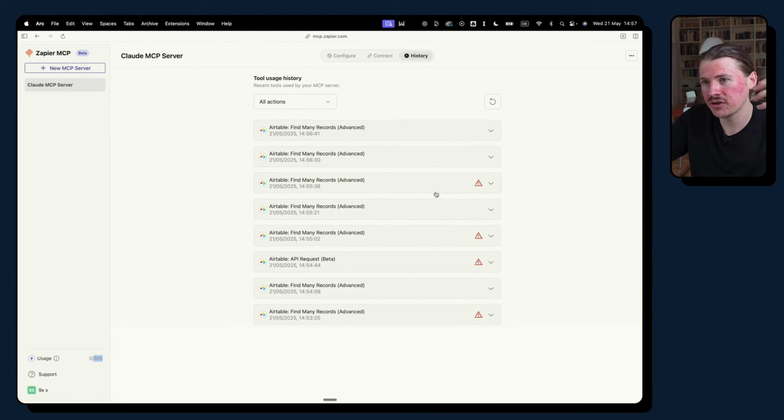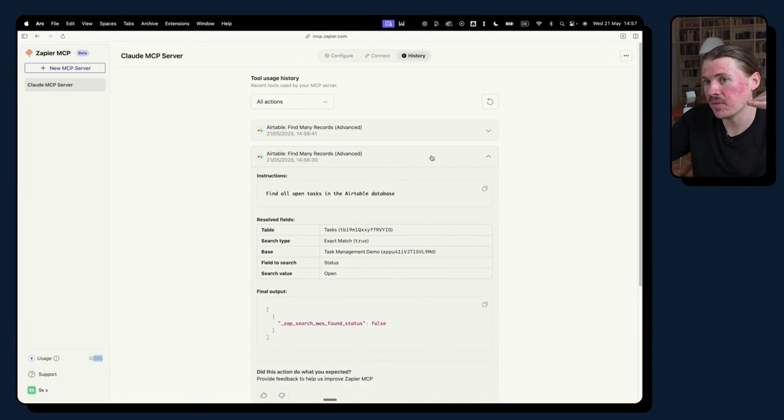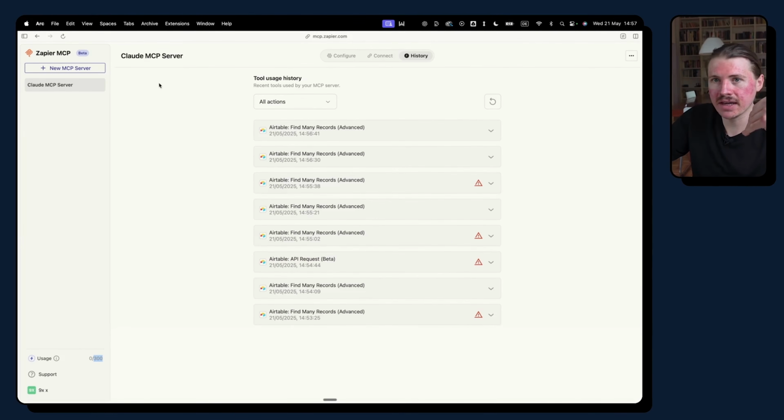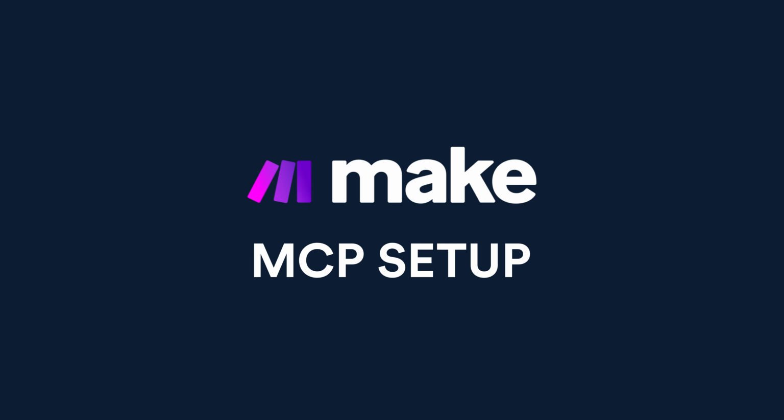If we have a look at the history, here we can see all the calls that were made to my MCP server. You see some caused errors, but then some were successful. So it's really useful for debugging. Let me refresh this page and see if that usage number has increased. So now we see that there were four credits used. And so it looks like it's only consuming credits for calls that were actually successful, not for errors, which is quite generous from Zapier.